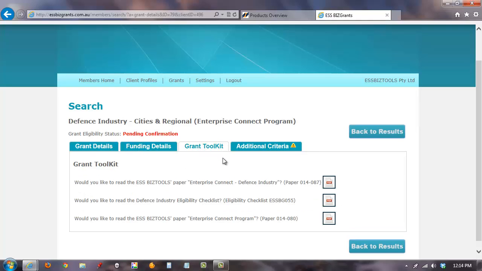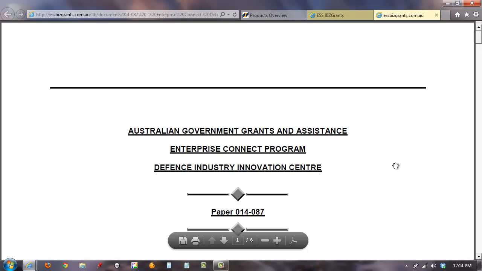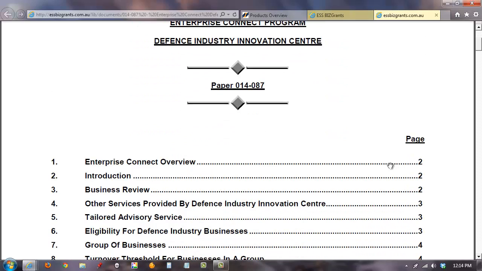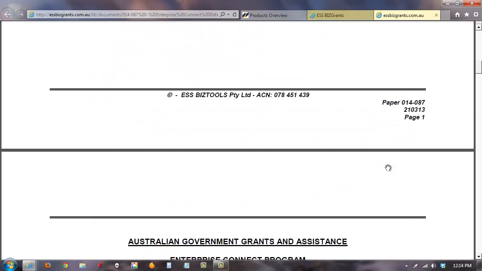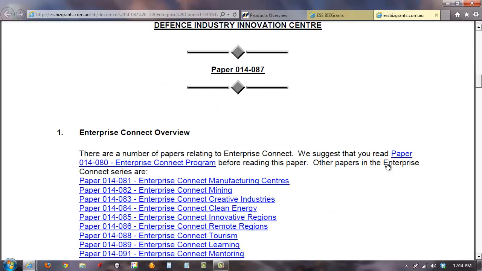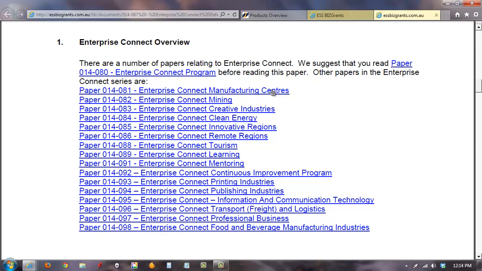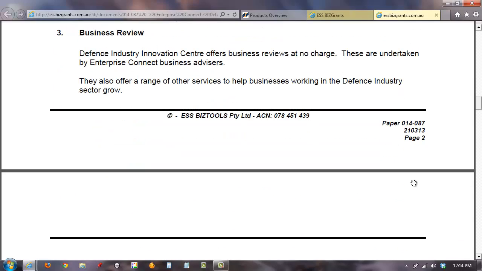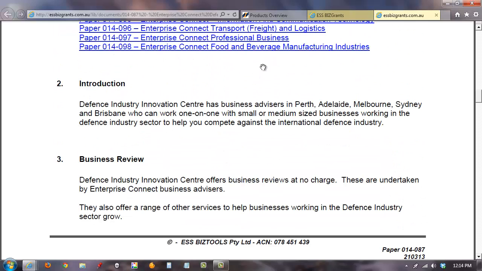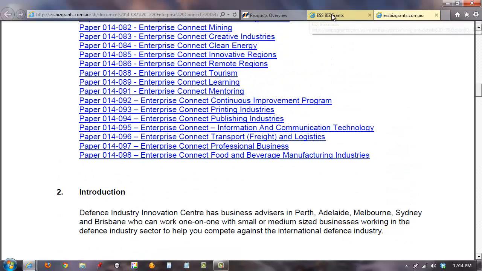We also have a grant toolkit included in the system, so that if you're a bit unsure of how Enterprise Connect worked and you wanted to check on it, you could get access to the ESS BIZTOOLS paper on Enterprise Connect as it relates to the defence industry, so that your team member could familiarise themselves. As you can see, there's a whole range of Enterprise Connect programs now. There's 12 different industries that they support. So the paper is there to assist.